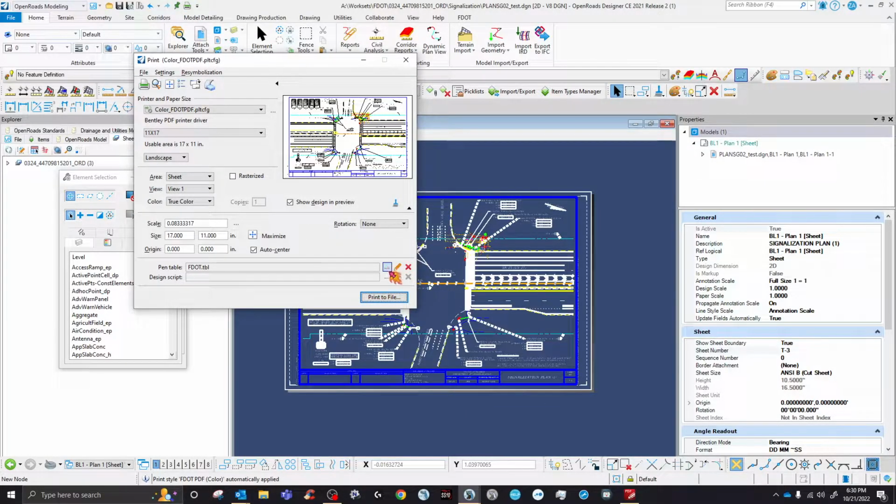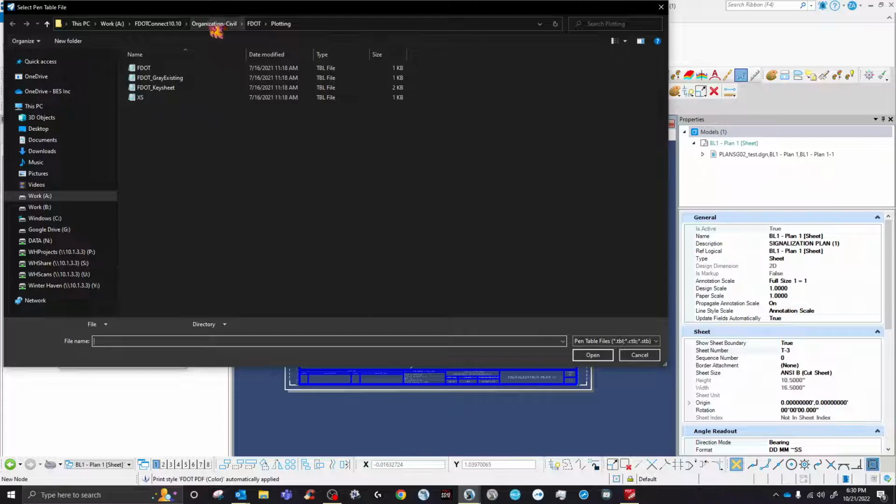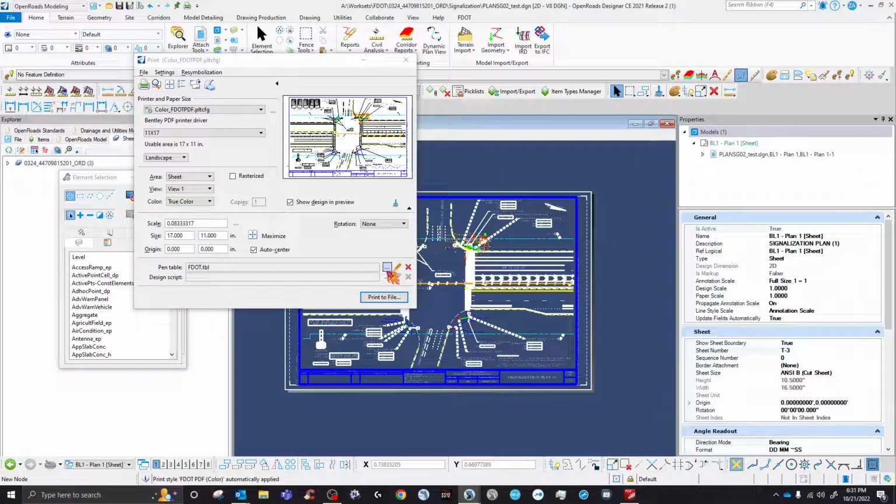DOT usually provides these, but they provide them empty. If you clicked on this and then went to civil organization, they usually give you this: FDOT, FDOT existing, FDOT key sheet, cross section, but 1 kilobit, 2 kilobit, 1 kilobit, these are empty. They give them to you empty because you should customize them.